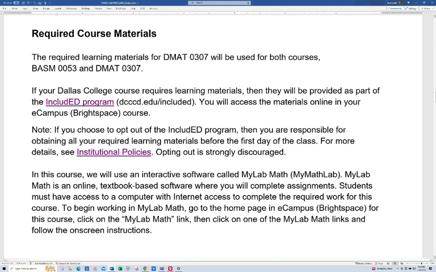So in this course, we'll use an interactive software called MyLab Math. The old name is My Math Lab, and so you may hear me call it that sometimes. But anyway, it's an online textbook-based software where you're going to be doing all your assignments, or at least the quizzes and the homework. Students must have access to a computer with internet access to complete the required work for this course. So I really hope that you have access to a computer at home, because all your homework and all your quizzes, that's a lot of time you're going to be on the computer.